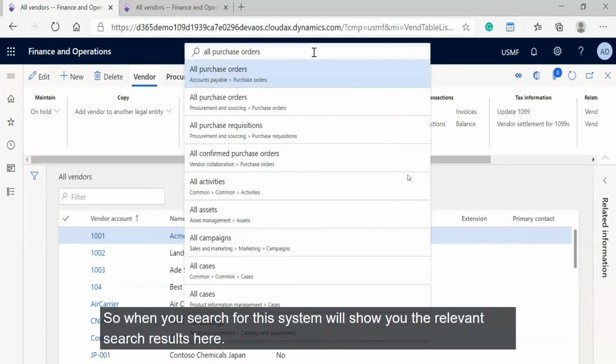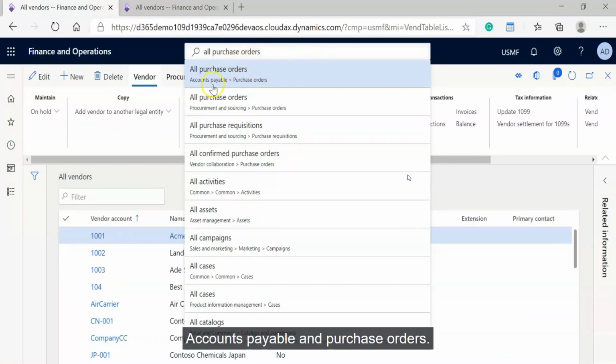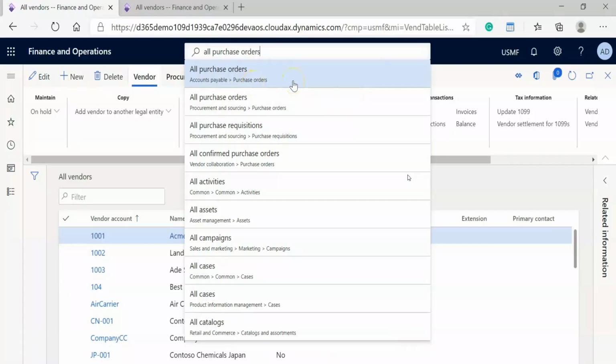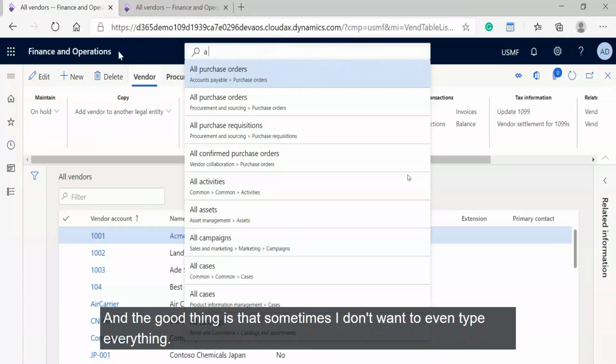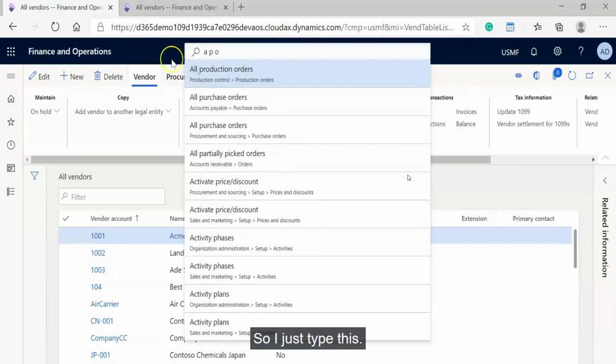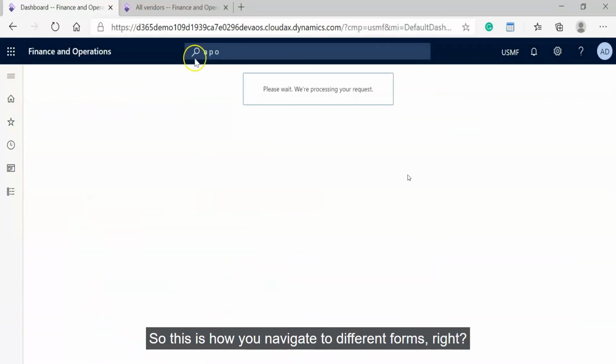When you search for this, the system will show you the relevant search results here. It shows you the most relevant is this one, accounts payable and purchase orders, so you can take this one, correct? That makes your life really easier. And the good thing is that sometimes I don't even want to type everything, so I just type the first letter in the word. Then the system can still tell me, are you looking for all purchase orders? Yes. Okay, then take it. So this is how you navigate to different forms.